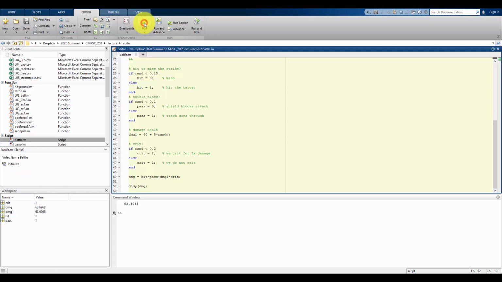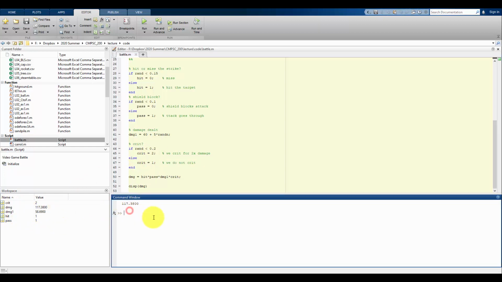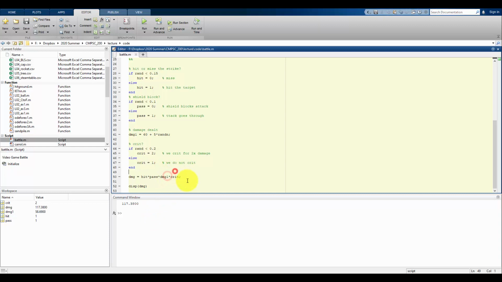I want to see one where it crits. Okay, so that should come up sooner, but all right, and this one, the random for the crit was between 0 and 0.2, so we see crit was assigned a value of 2. We did strike, we were not blocked by the shield, so we dealt that extra damage, so we dealt 117 damage because of that crit. All right, so everything appears to be working correctly.